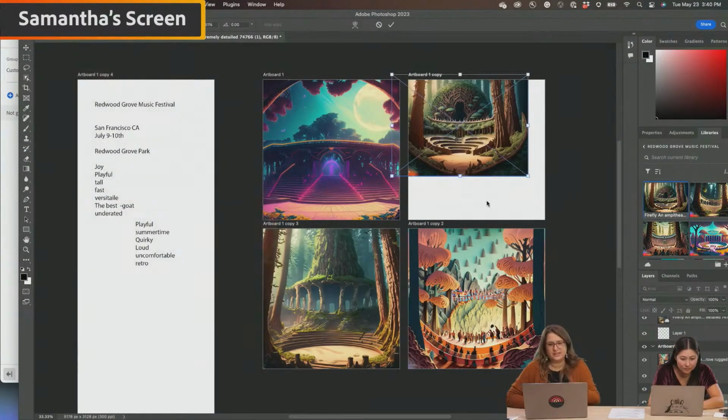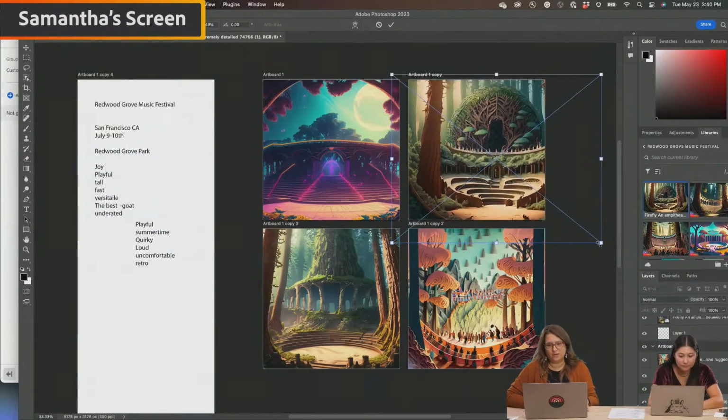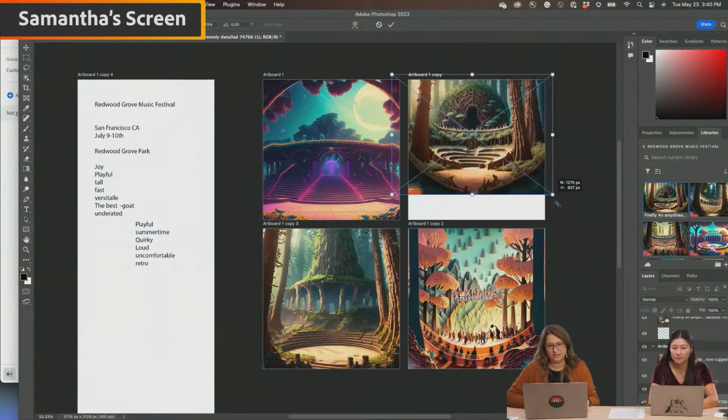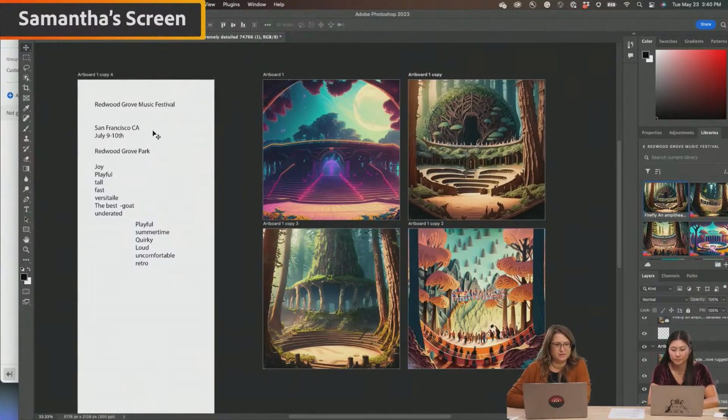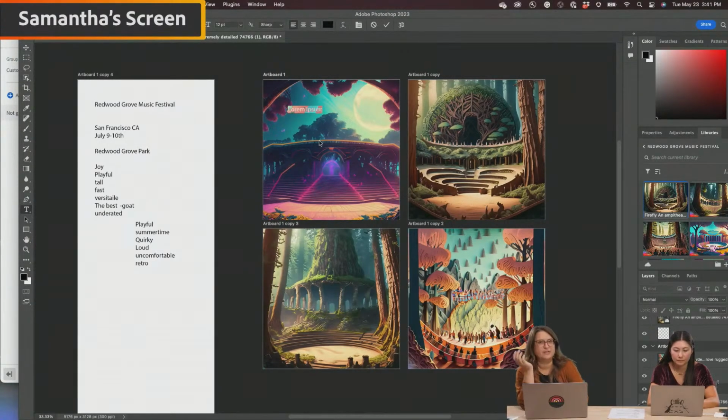And as I'm starting to put this together, one of the things I really enjoy doing is pairing the words that we use with the prompts with the text. So we know that it's going to say the Redwood Grove Music Festival. This is a little bit of the difference between working in Photoshop versus Express. Express starts with an idea and you modify it, whereas I'm working with a blank canvas here. So, Redwood Grove Music Festival.